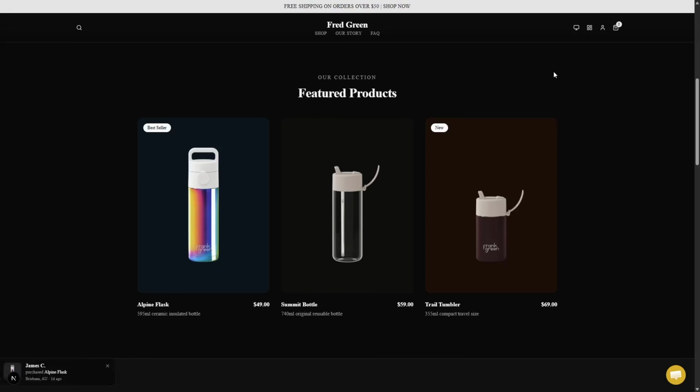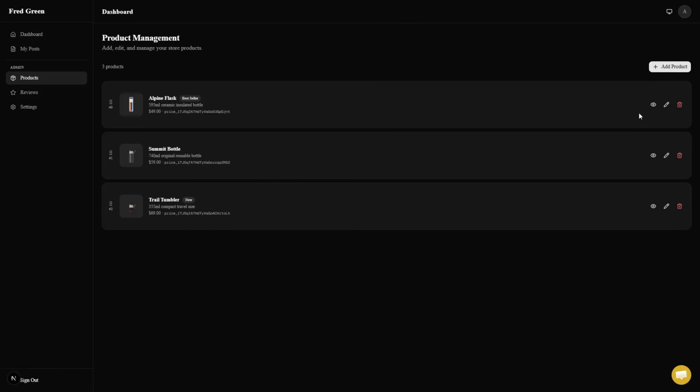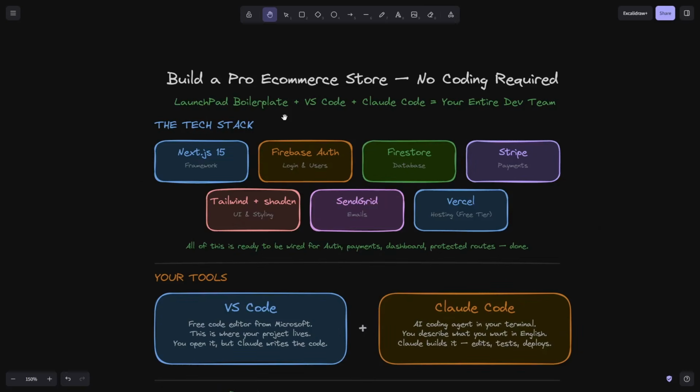As the store owner, of course, I can manage the store. So if we click on the dashboard, we can go and have a look at our products. We can add a product, edit the products, all that normal stuff. Over in the settings, this is where we can modify and change our sales pop notification, etc. All right, so how does all this hang together?